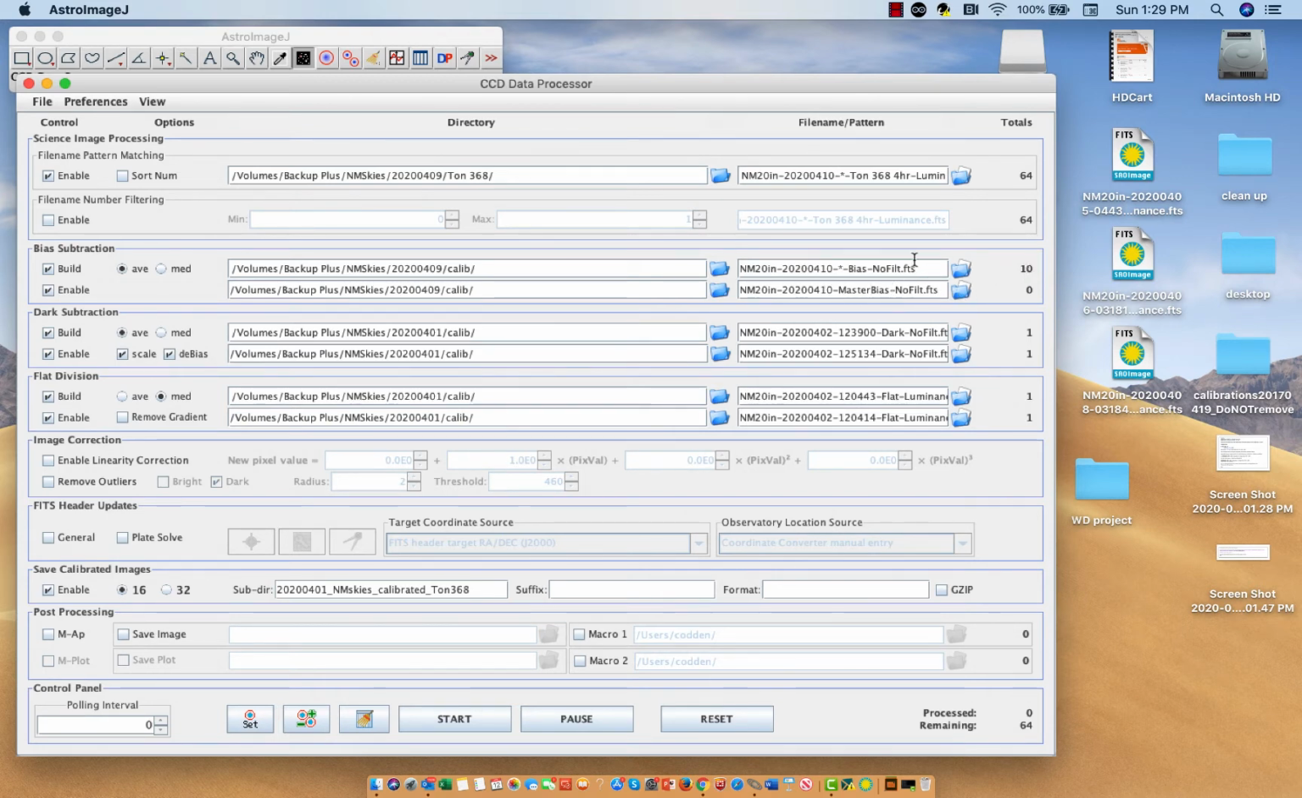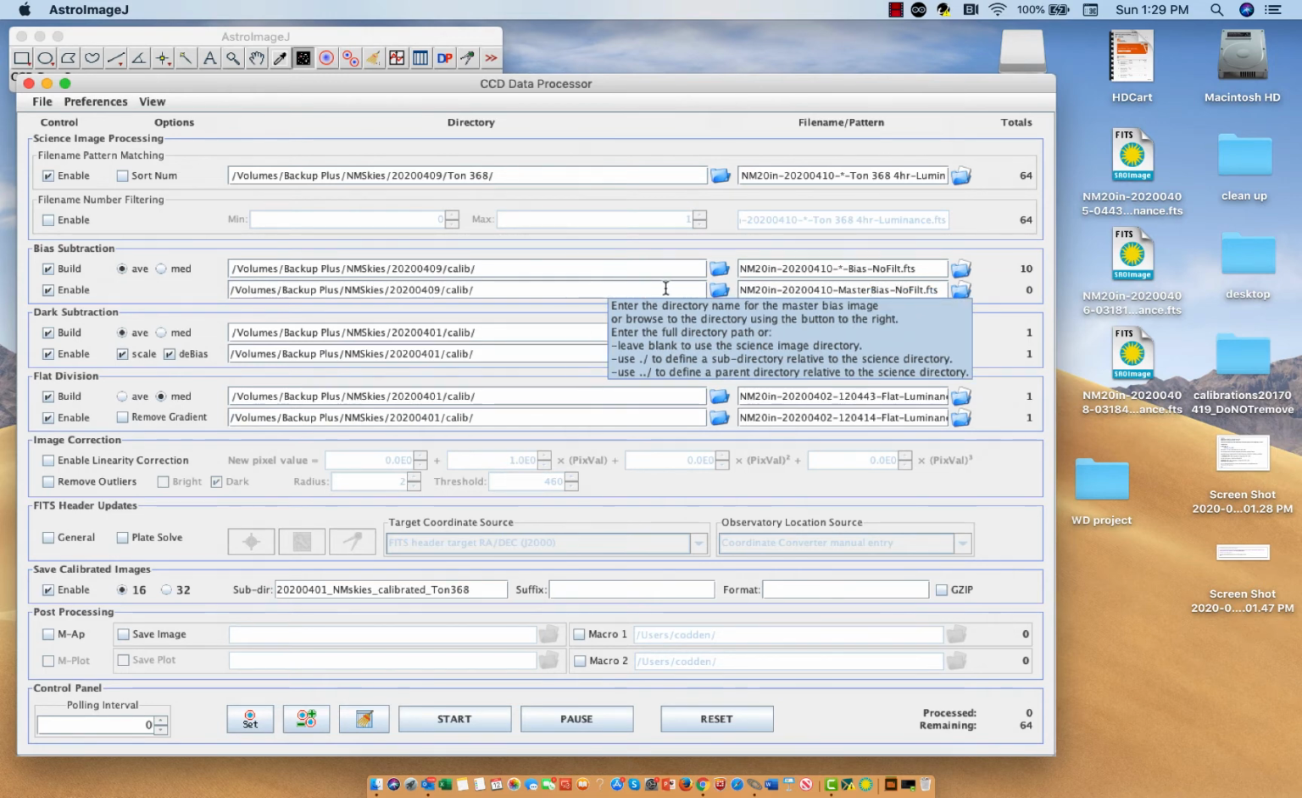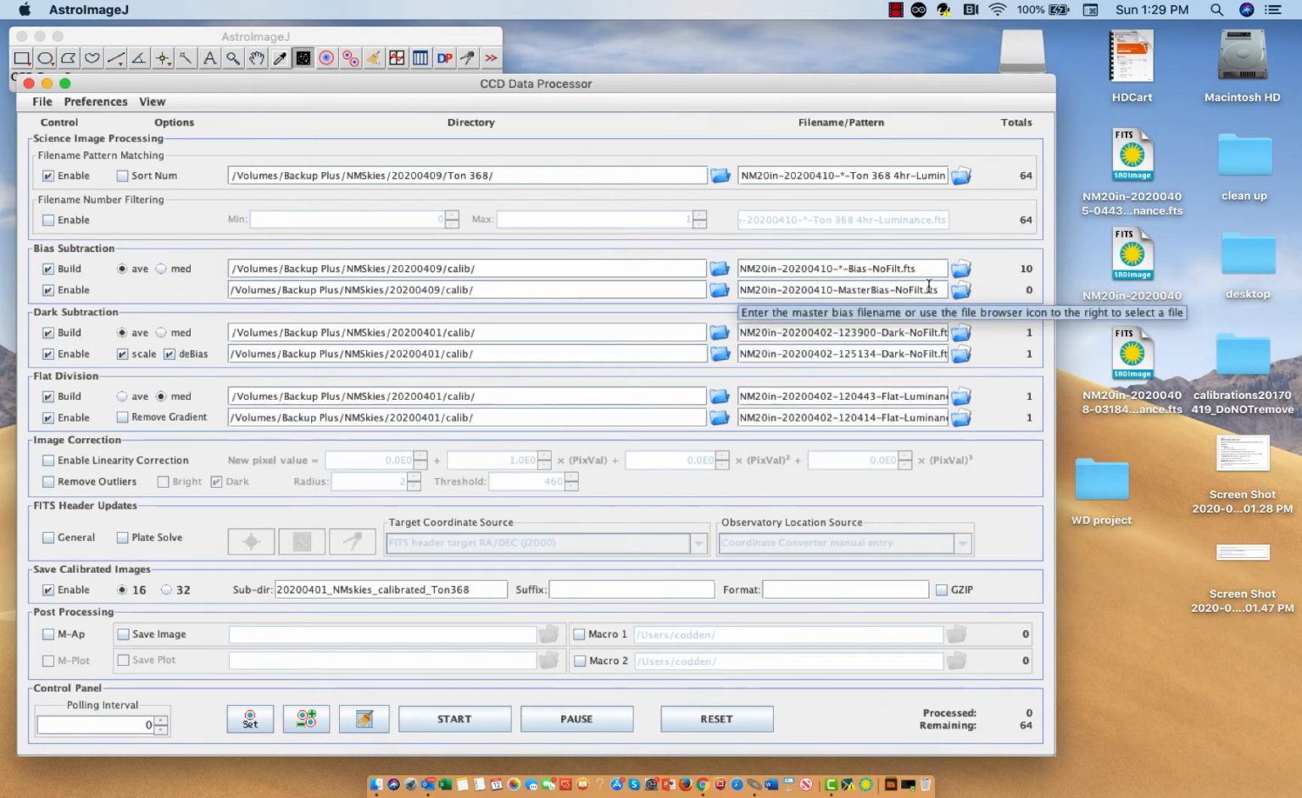So there are 10 files that it's going to use, and it's going to average those and produce a new file that it's going to save with this name in this particular folder. Notice there's a 0 here. This file does not yet exist. When it is created and put into that folder, this will change to a 1.